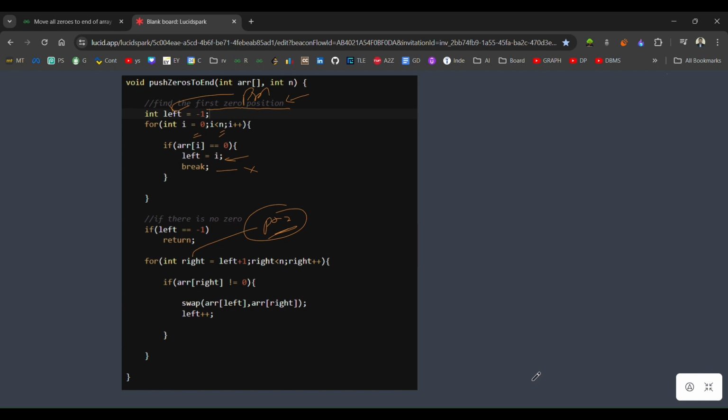No, right? So in that case, let's say left is -1 at first, and if we couldn't find any index, left will be still -1, right? So in that case, we didn't find any zero. There is no zero in the array. So let's return as it is. But if there is some zero, then I'm going to move my pointer to that. Right equals to left plus 1.